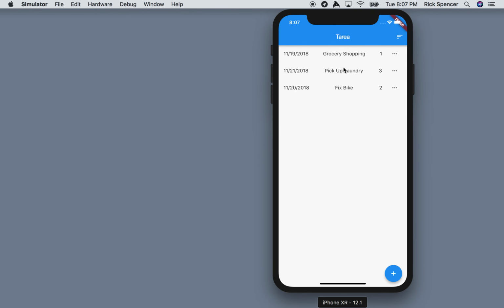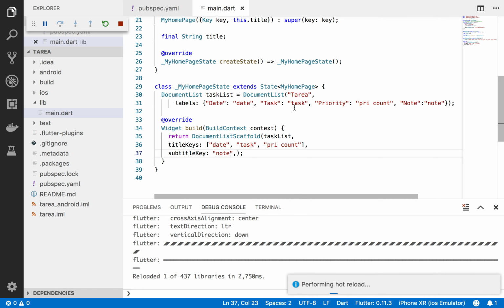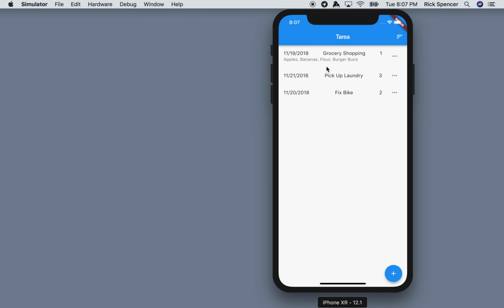And then the bug's gone, but now how do I actually show the note? I want the note too, right? So the way I'm going to do that is I'll go here and I'll say subtitle key, and you can only pass in one field as the subtitle key, and that'll be note, and I'll hit save. And you can see there's the note. So the note was added. And so I've done some light customization by deciding what fields should go into the title, and then what field I want to choose to go into the subtitle.